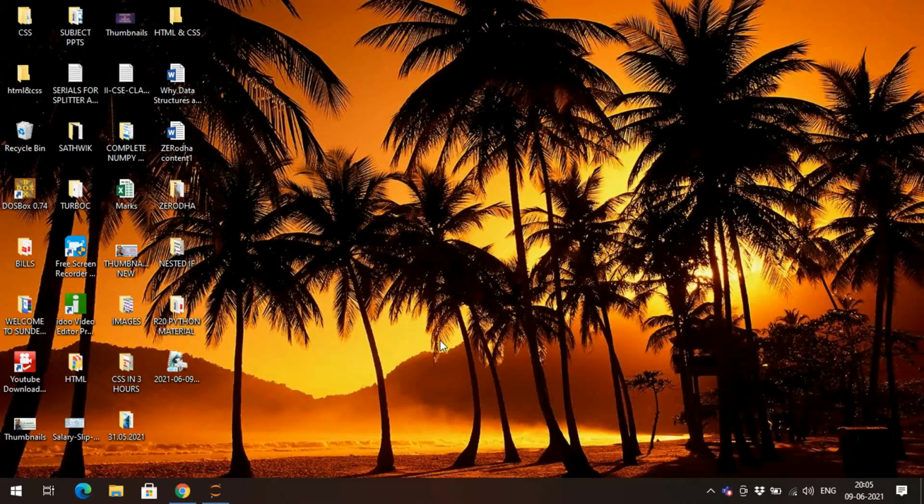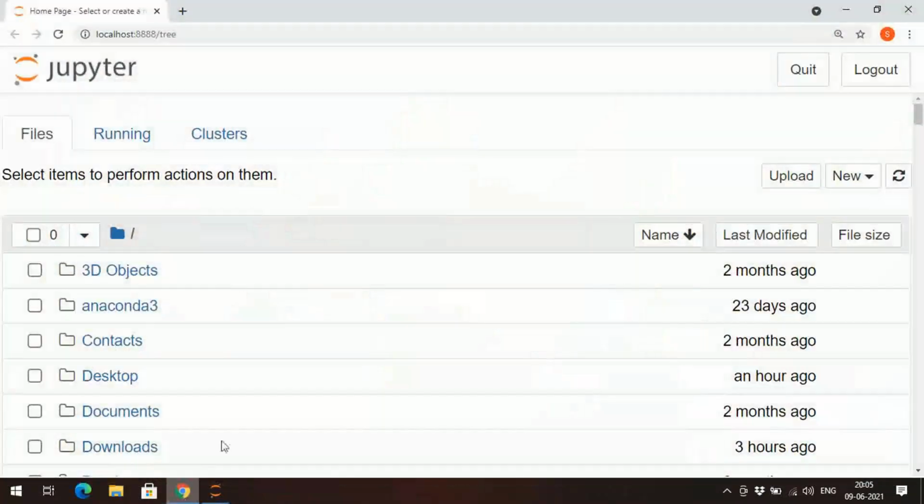So in today's session, I would like to discuss the types of assignments in Python. So let's go with the IDE. I am using this Jupyter notebook, and here we'll see how many ways we can assign values to the variables. So there are different ways.